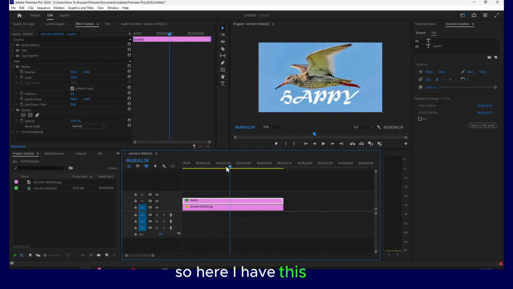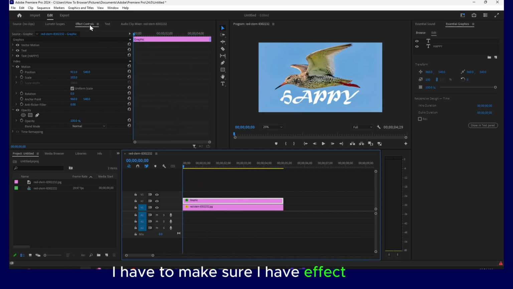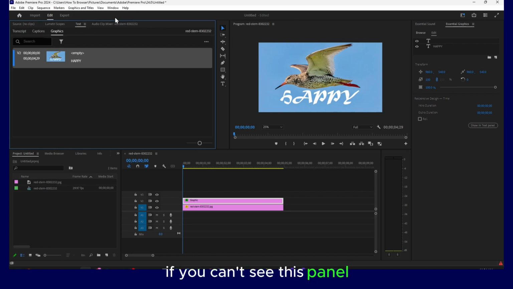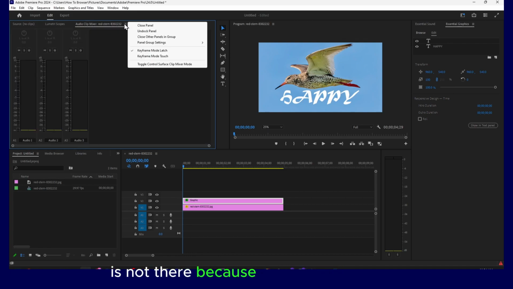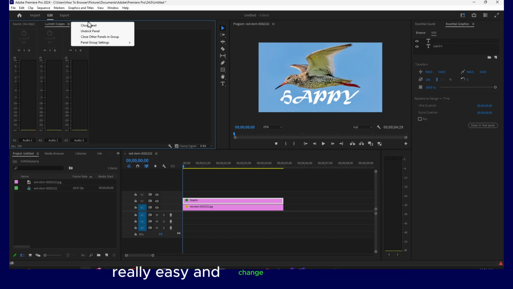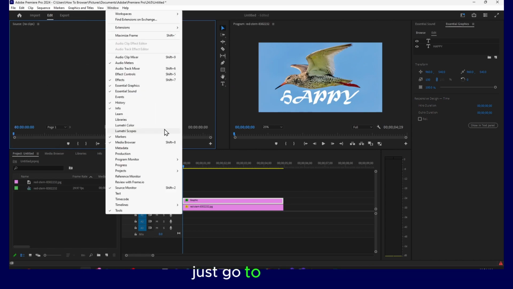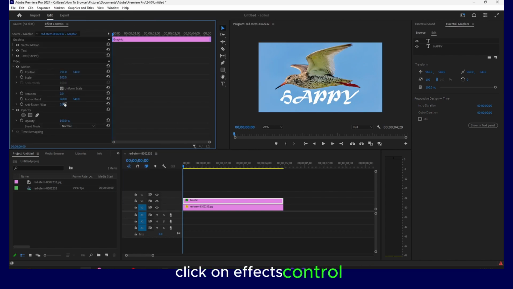So here I have this text and I would like to create the text transition. So what I have to do is first I have to make sure I have Effects Control. If you can't see this panel, it's not there because you can close a panel really easily and move things. So you just go to Window, click on Effects Control.